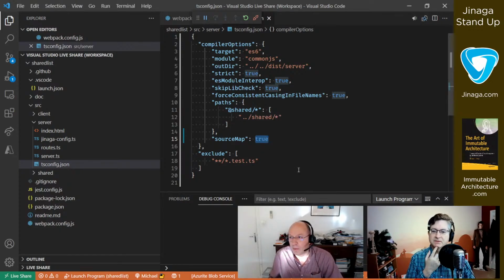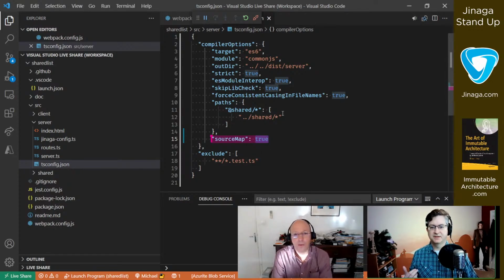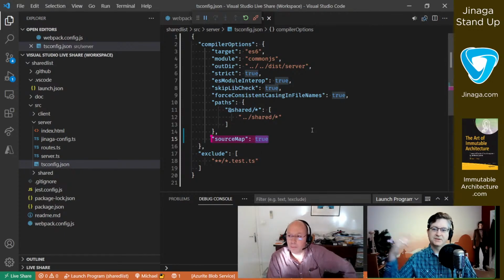Yep. So what I am thinking is the TypeScript compiler is creating a source map for the source that it itself is compiling, but it's not compiling the TypeScript for Jinaga.JS. Instead, it's using the already compiled Jinaga.JS, the minified package that is distributed. Yeah. And so because of that, you can't set a breakpoint inside of Jinaga.js. You can only set a breakpoint inside of your own code.